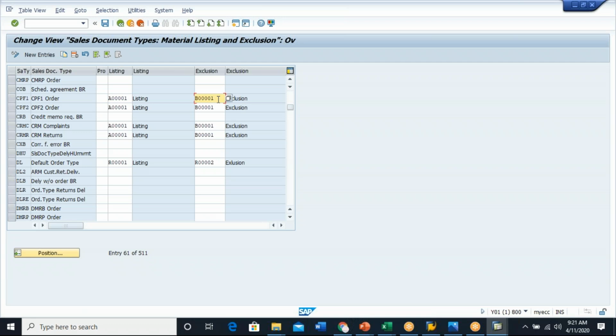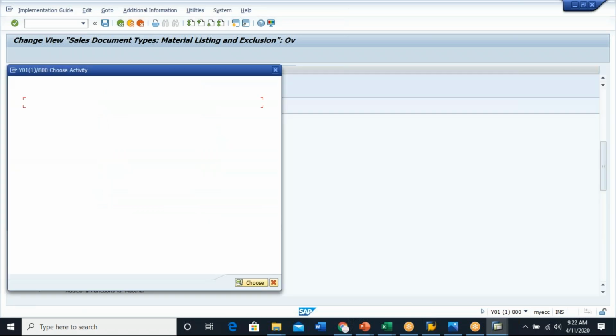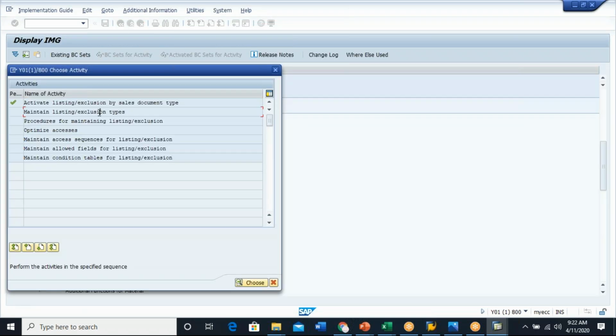So this is where we configure this. We configure this at a later point. Where is this A001 coming from, or where is this B001 coming from, where is this procedure coming from, that we configure next. Okay. I'm explaining at a very high level, and then I will come back to this step one more time.